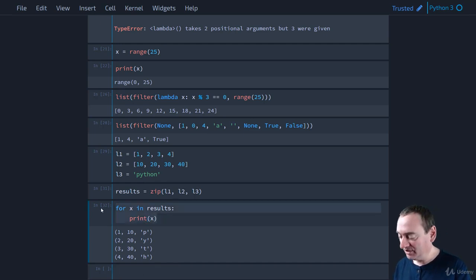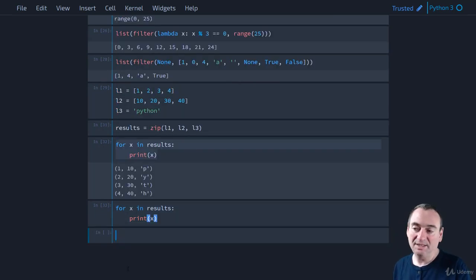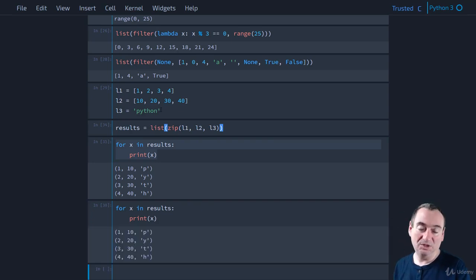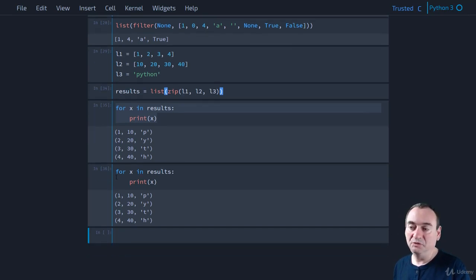Now, what happens if I try and do this again? I get nothing back. Why? Well, again, zip defers the calculation until you request it, but it's a generator. It's not a list, which means that once you've exhausted this generator, you're done. You can't go back. If you want to be able to go back, then you should put it into a list. Right? And now you can do it as many times as you want. So that's the zip function. And that's really useful for doing a variety of things.